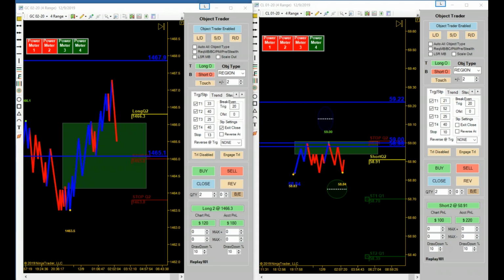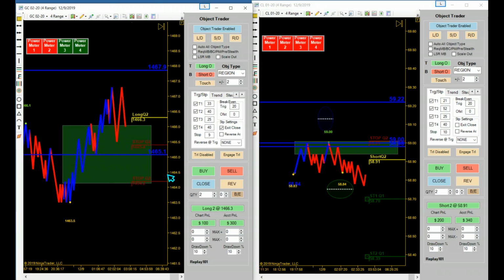I'll speed this up a little bit. And then we're going to go to the open, and we're going to try the same thing. Look at that. Put your stop just right underneath there. Exit on close.